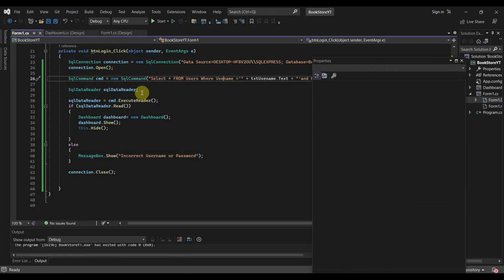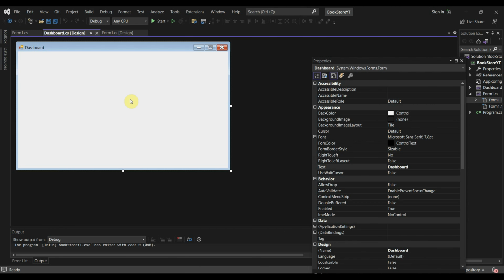Yeah, this was the first part of the project. We have made the connection with the database. We created a table with username, and in our next tutorial we are going to make a design of the dashboard. After that we are going to create another table which is called books.